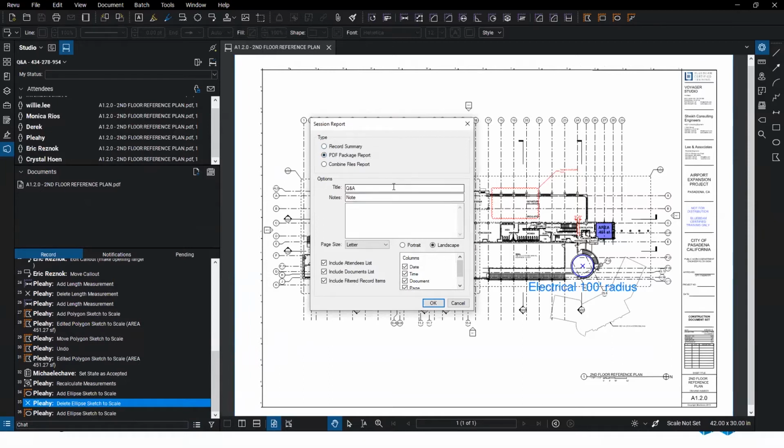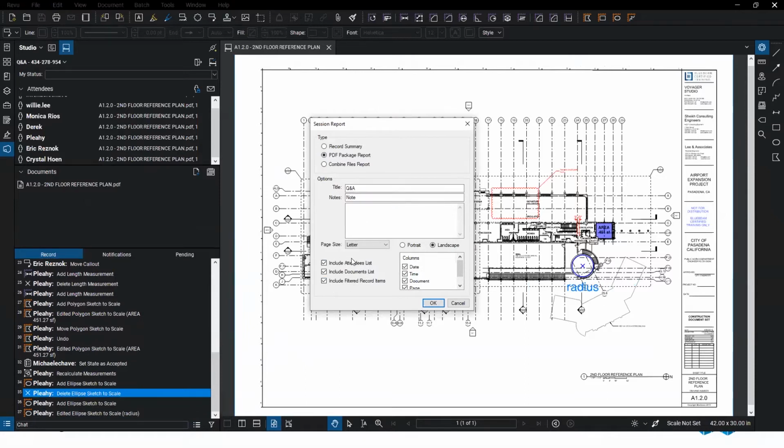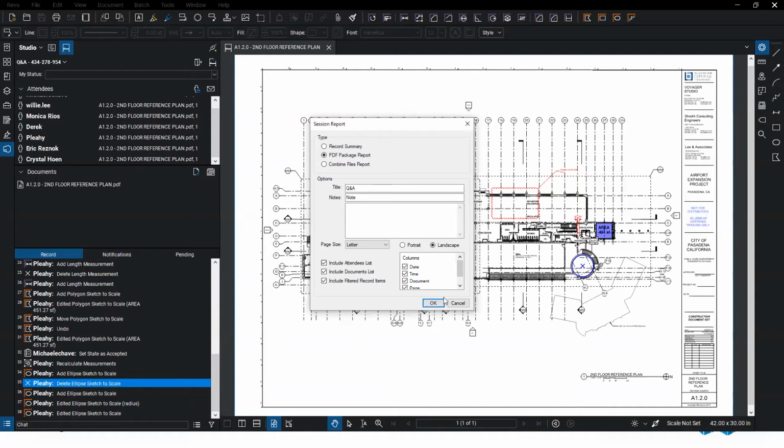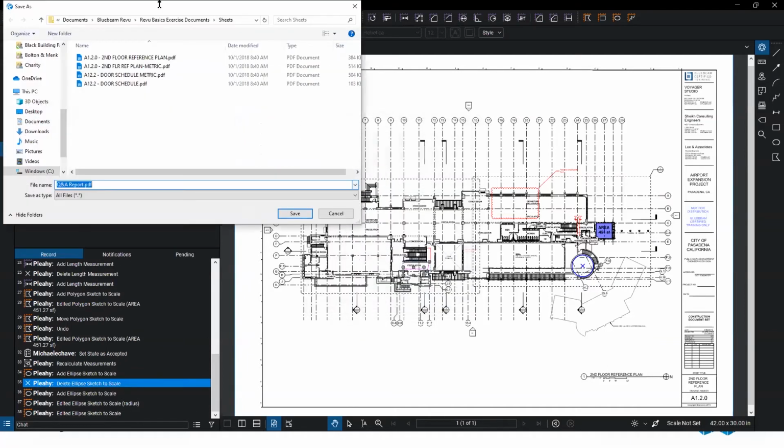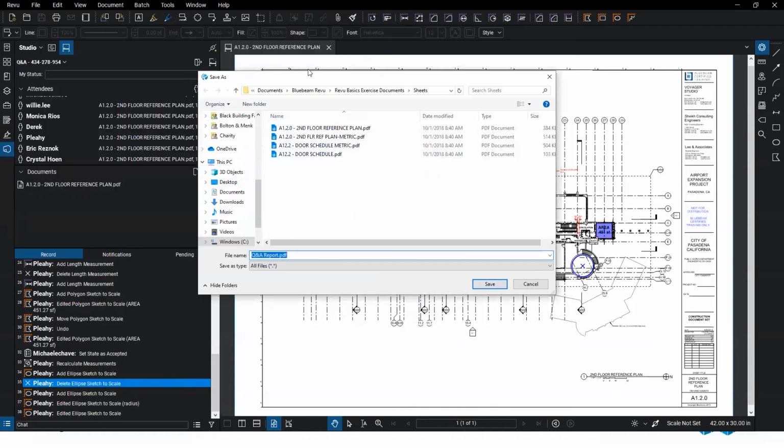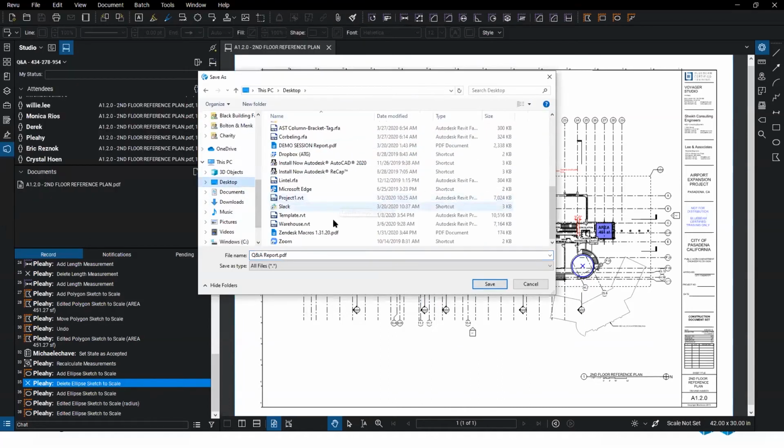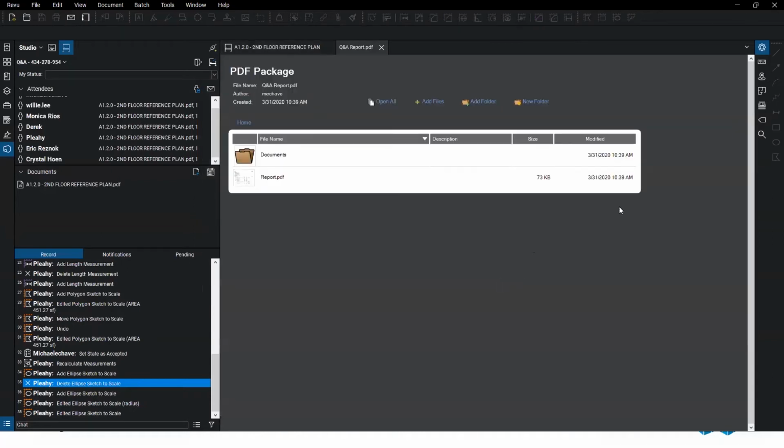here. I can decide what title I want to have with it or a note, and maybe include an attendees list, maybe a document list as well, and a filtered record item. And what columns do I want to include as well from my markups list, right? So I'm going to hit OK. And from here, I can save it to a location if I wanted to. I'm going to just save it to my desktop and call it Q&A report, so I can remember it. And now we can see my record report here.